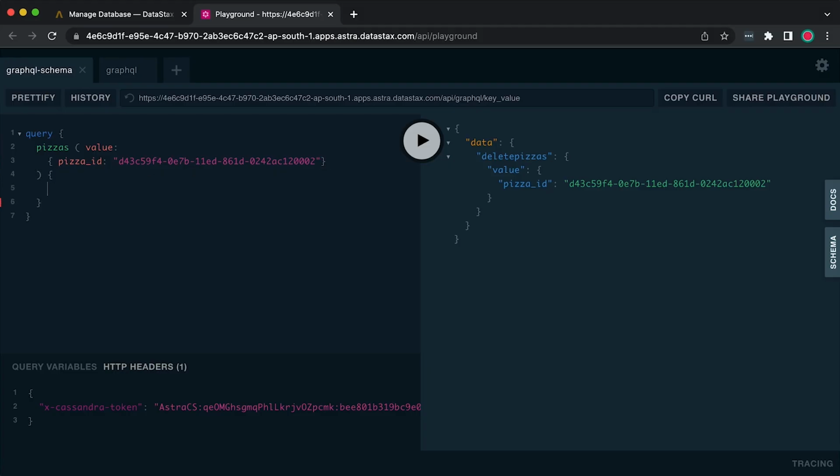Now, I'm going to get up my curly braces and just return back some stuff so we know what is coming back to us this time when we search for the pizza by the pizza ID in the pizzas table. Once again, I'm just going to put values, curly braces, and I want to return back the pizza ID of the pizza we are searching for, the name, and the brand. Just go ahead and do that and click on the play button. You will see nothing comes back. This is because we've successfully deleted the pizza with the delete pizza mutation from our pizzas table. Wonderful. This is looking good.